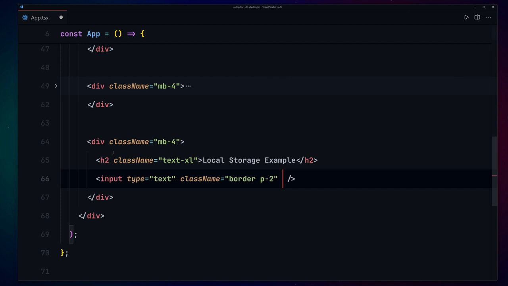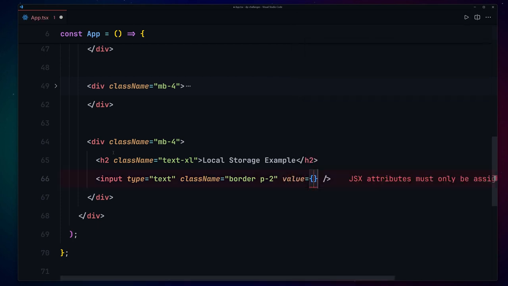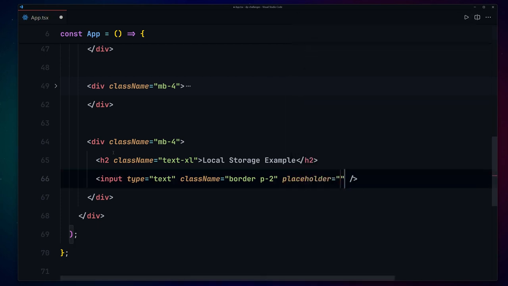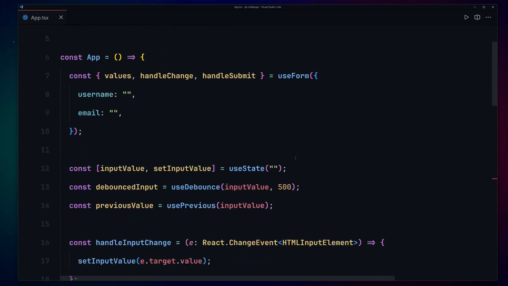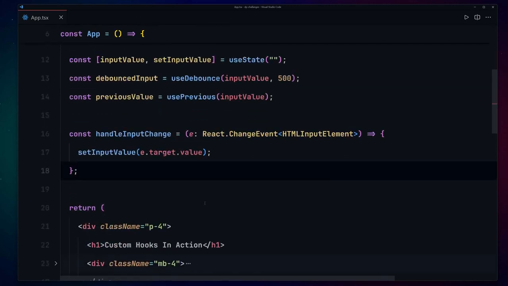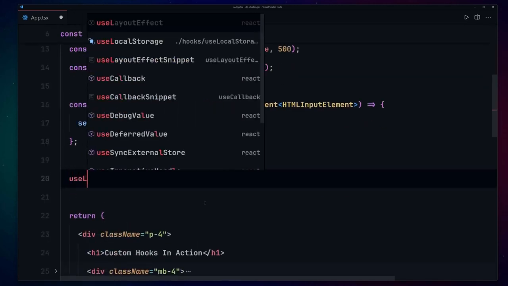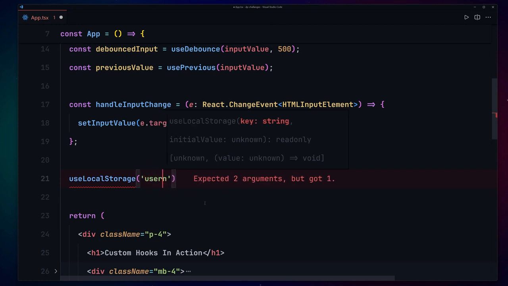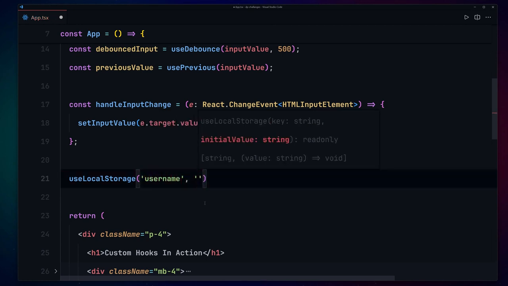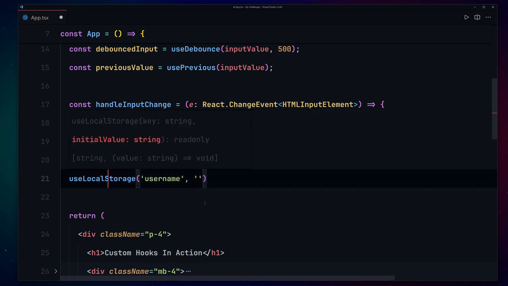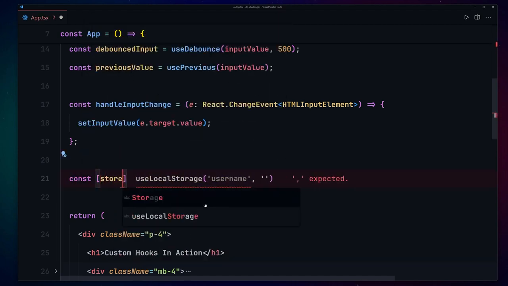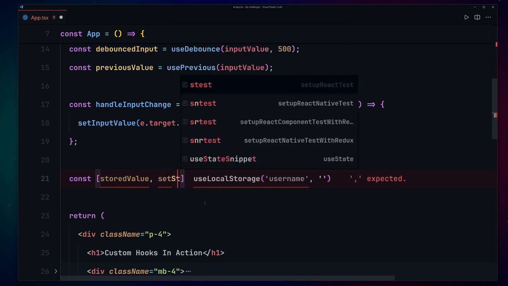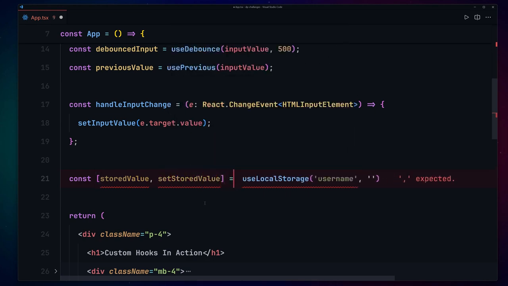and padding all around will be set to 2, and the value which we are going to be providing, and it's also going to have the placeholder of set local storage. I guess that's going to be fine. Save my file. Now let me go to the top and define my local store variable right here. So I'll use local storage and pass the username as the initial value, and for the next parameter we are not going to be passing anything today, but now we have to destructure the stored value, stored value and also set stored value out of there like so.